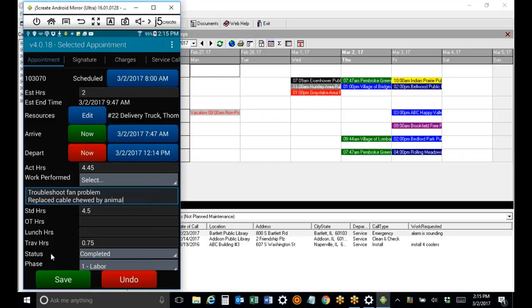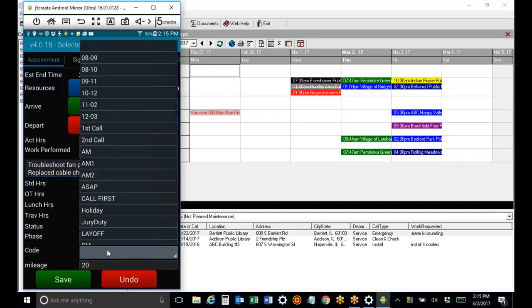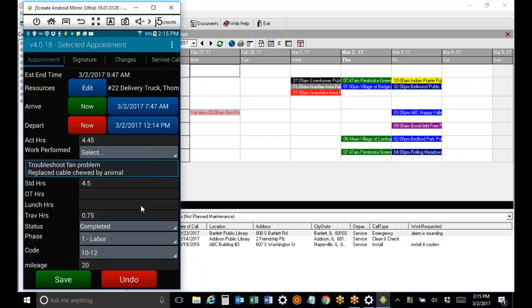Now, there's other data fields that the tech in the field can update. Lunch hours, travel hours, status is now completed. You could do phase coding. This gets involved in accounting. You could put a code on there, code 10-12, or instead of a time, that could be 10 a.m. to 12 noon. Mileage. Again, these fields can be relabeled or hidden depending upon your usage.